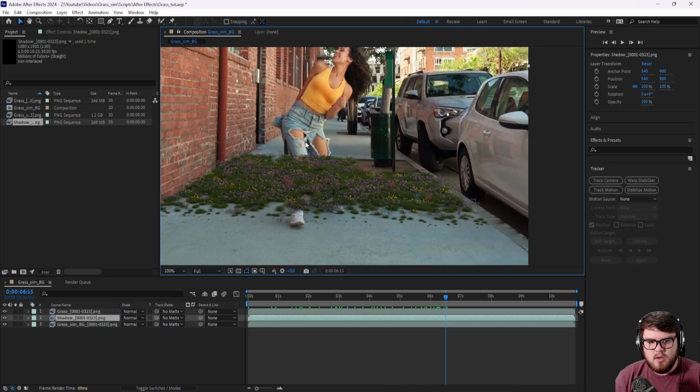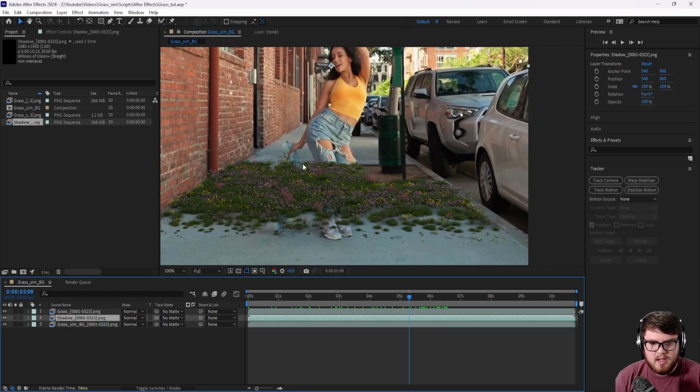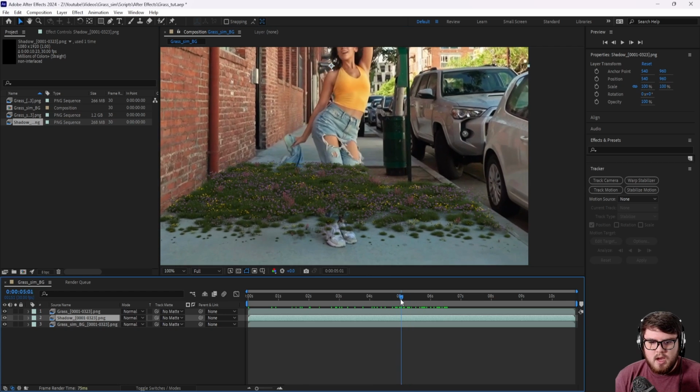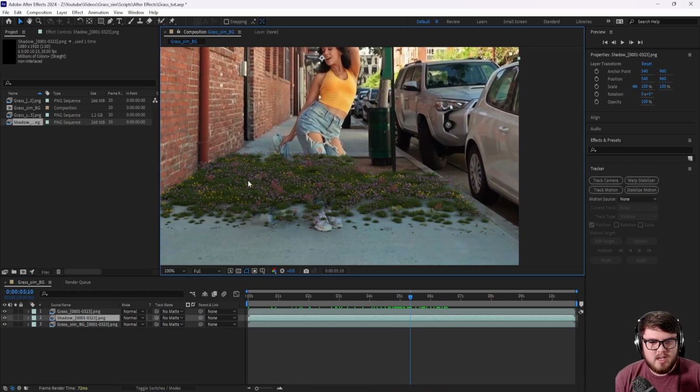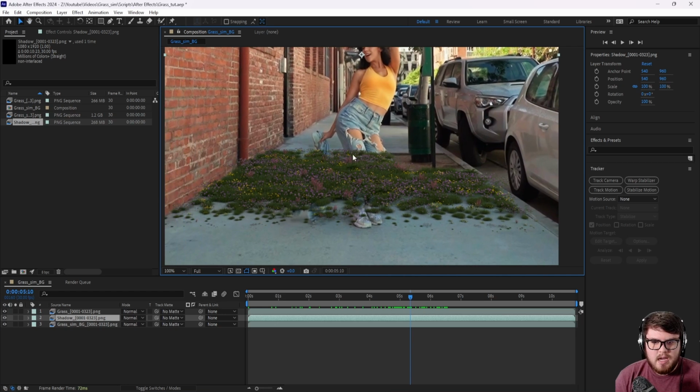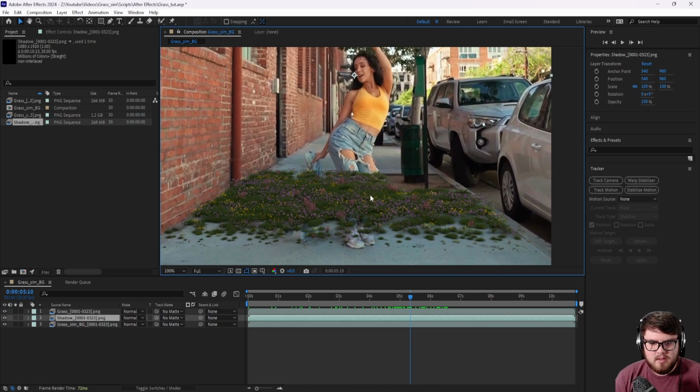And so the first thing that you'll notice is that we actually have the CGI going above our lady right there. So we need to cut her out. And then also we have a few compositing things that we can do to make it look a little bit more interesting and realistic down here. So first thing I want to do is cut out this lady dancing.